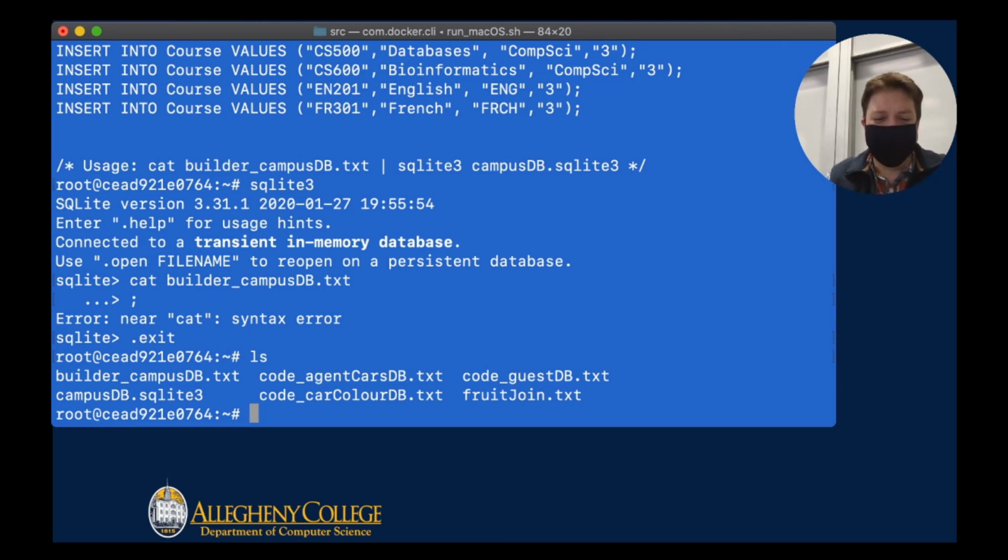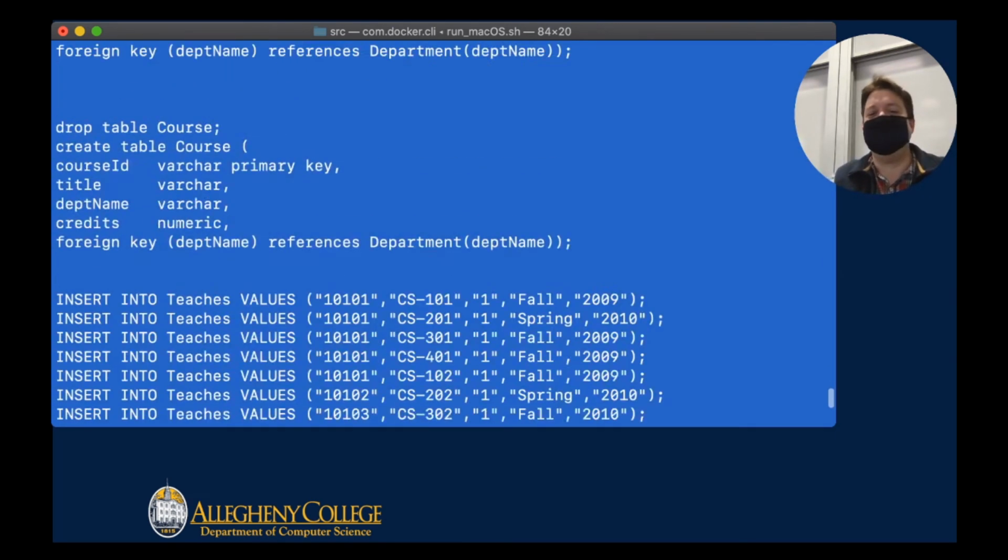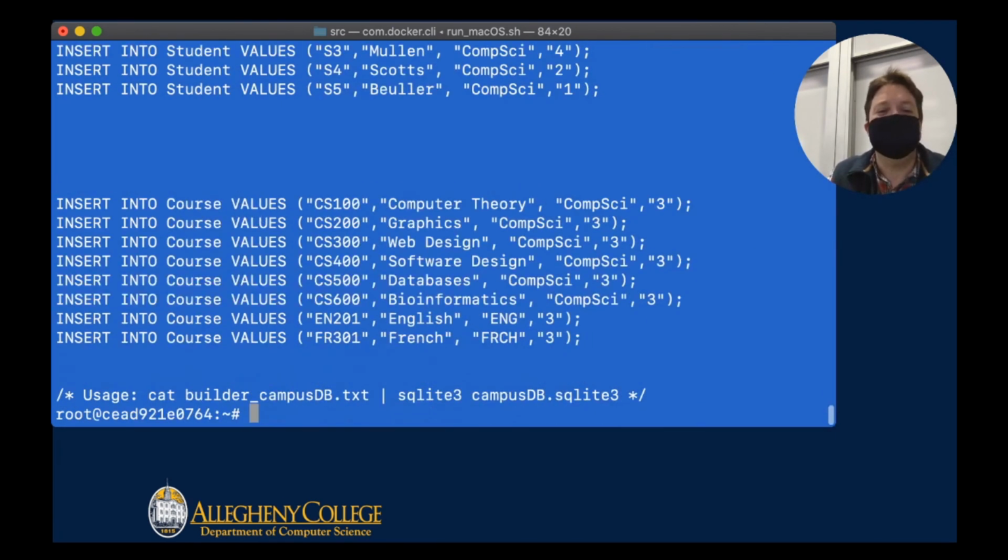I'm going to go ahead and build my thing here. Remember, I can type in builder, and I always have code at the end. This is where the tables are being created. Then the data is being inserted. But at the very end, for convenience, I always add this code so that you have an idea about how to actually use this file. So I'm going to type cat builder campus db text, use the pipe command to sqlite3, and give it a name, campus db sqlite3.